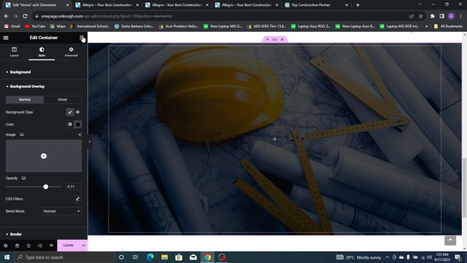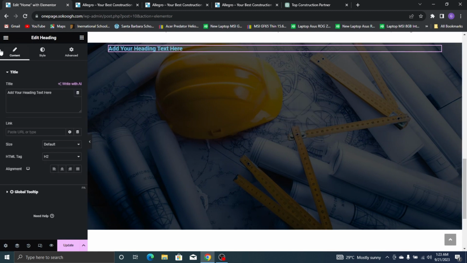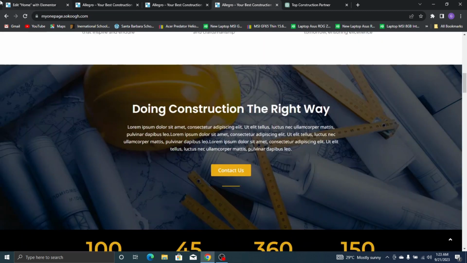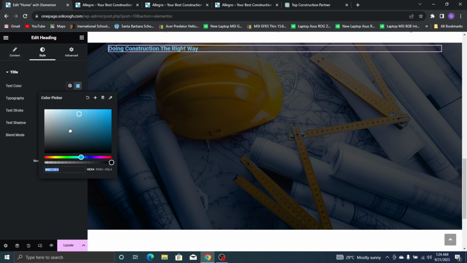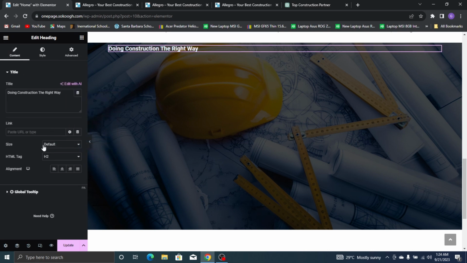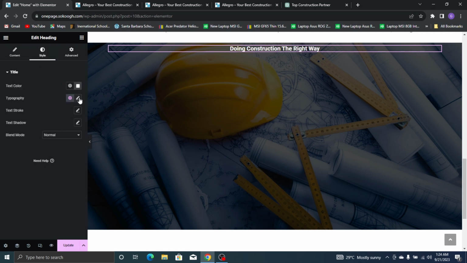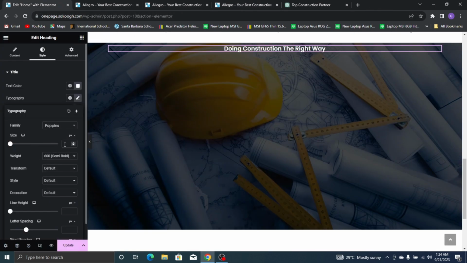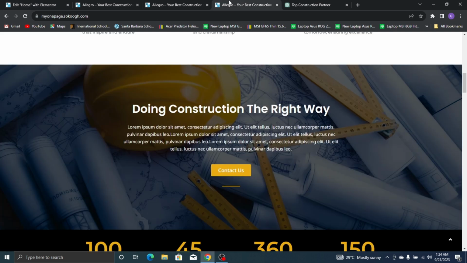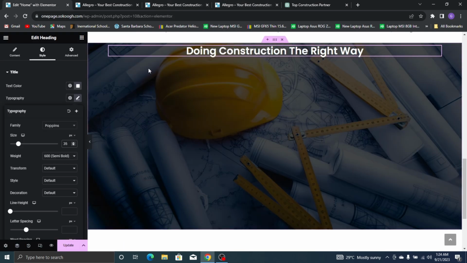So now over here, let's bring the heading first. We'll bring the heading, and what we have here is doing construction the right way. So let's type it real quick, doing construction the right way. Now come here, I'm going to change the color of this to white. Let's center align it over here. Now I'm going to come to typography, then we're going to change it to Poppins. So just type in Poppins, select it, increase the size to let's say 35, and that looks very similar.